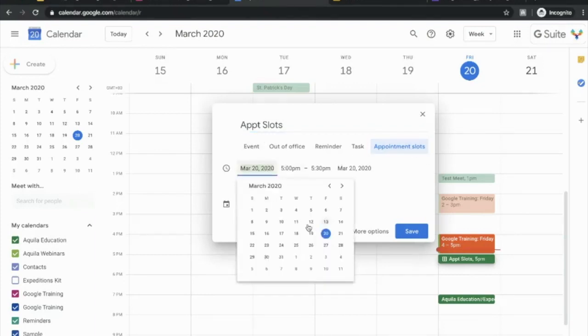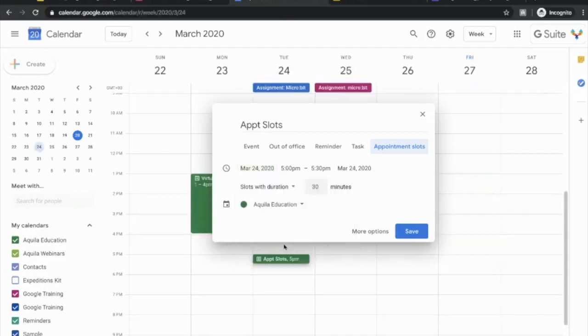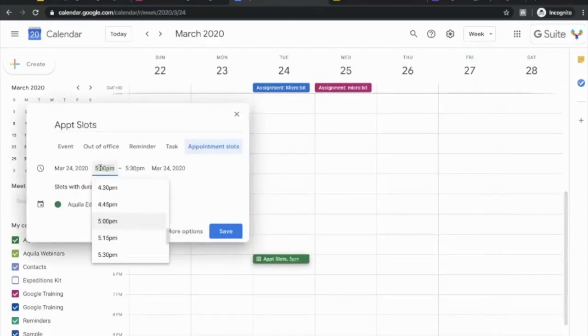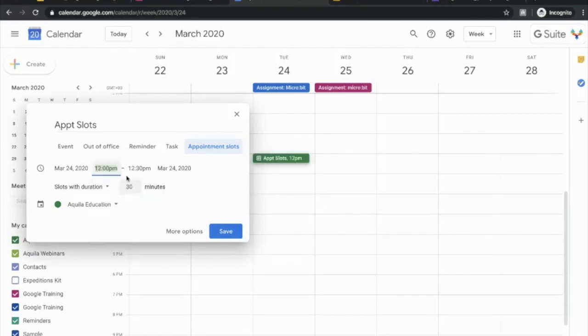And you can pick your date. So we'll say on the 24th. And we're going to go from 12 o'clock to 5 o'clock. And I want 30-minute check-ins with my students.